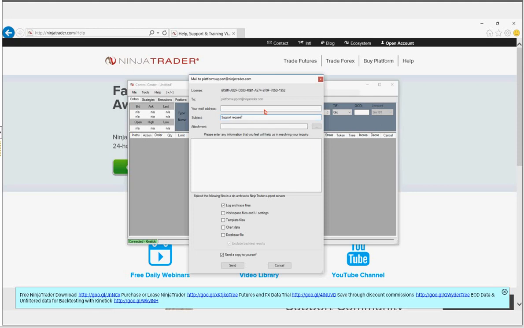Below the email field, you can type a subject line for your request. You can also attach a file from your PC and upload it with your support ticket. For example, if you have questions about some of your chart parameters, you could send us a screenshot of your chart properties window, and that'll show us what you're already working with versus the parameters that you would like to set up.